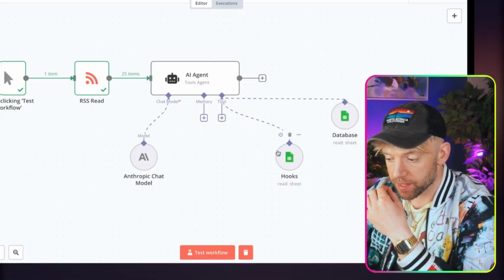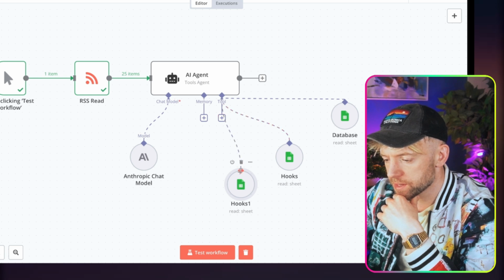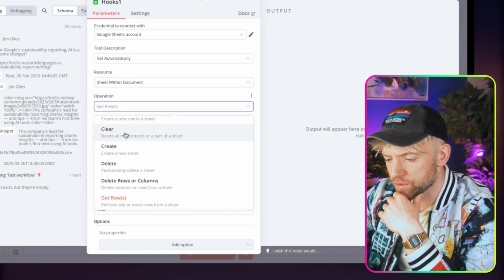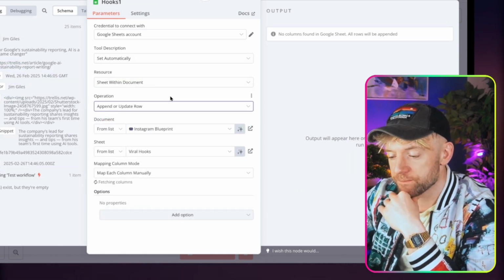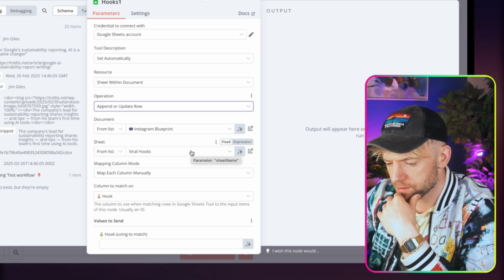And then next one to do is the same thing. So let's just clone, duplicate. Come here, link this guy up, click on him. And instead of read, this one's going to be write. So instead of get rows, let's go for append or update a row. And then I think we don't need this one, right?